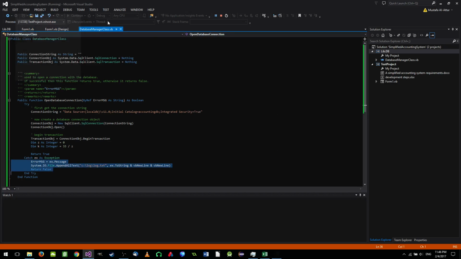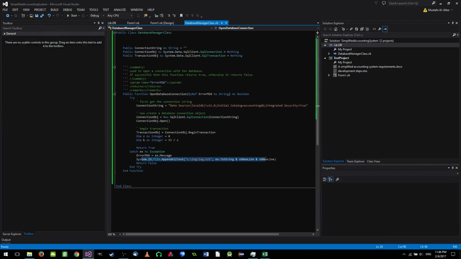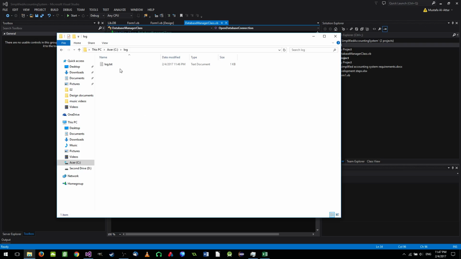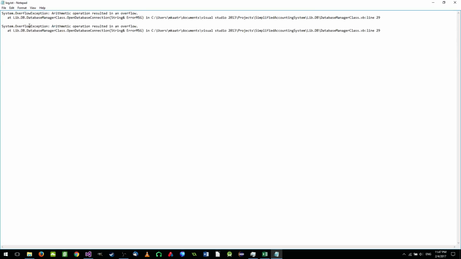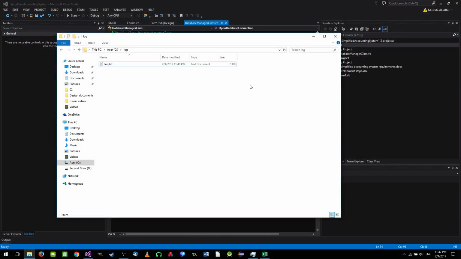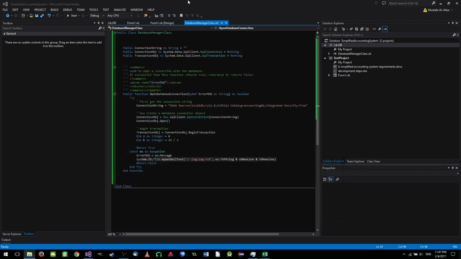This is first. Also, the second statement should have added the error to the log. So you can see here there is a log.txt. If we open that, you can see the error here. So system overflow exception, blah blah blah, at, and it gives you the location of the error in the open connection, in which line of code. Okay, so this is very helpful because whenever there's a problem now, we could go to the specific line that's causing a problem, and relatively we could find the error quickly and fix it in no time at all.